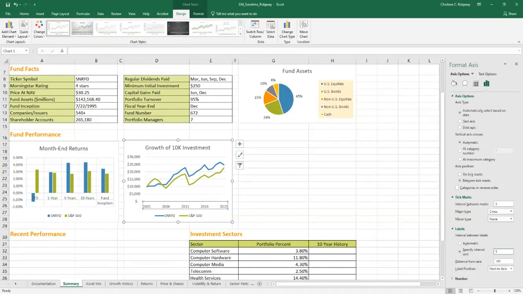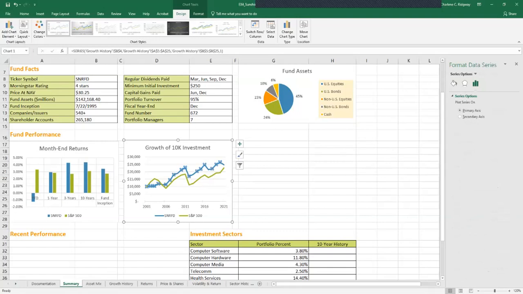So within the line chart, double-click the blue line for the Sunrise Fund. All right, so double-click. And this will display the Format Data Series pane, and that's on the right side of your screen. At the top of the Format pane, click the Fill and Line button.